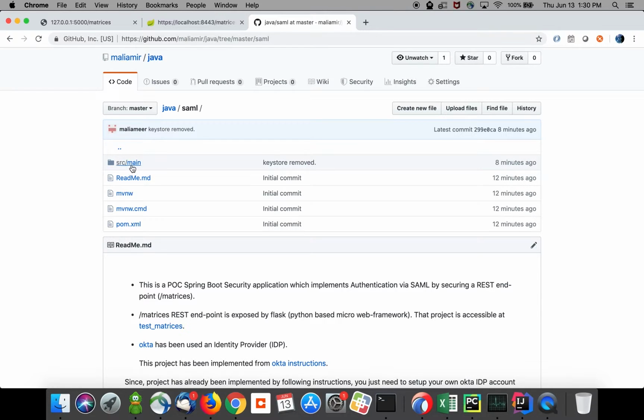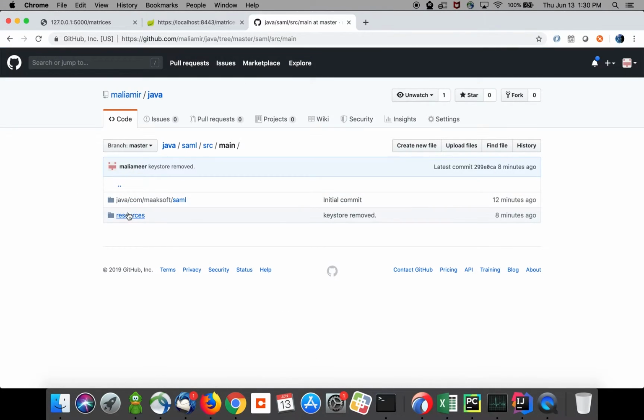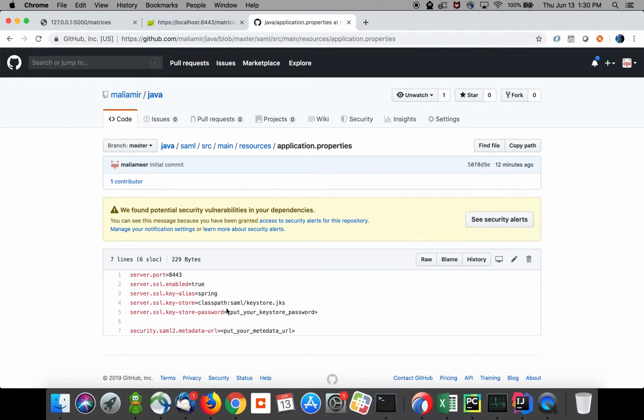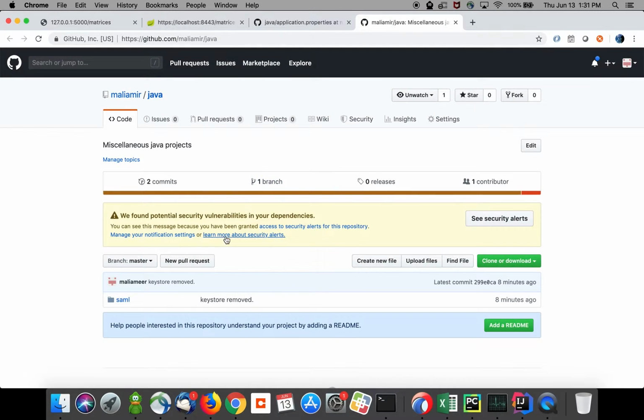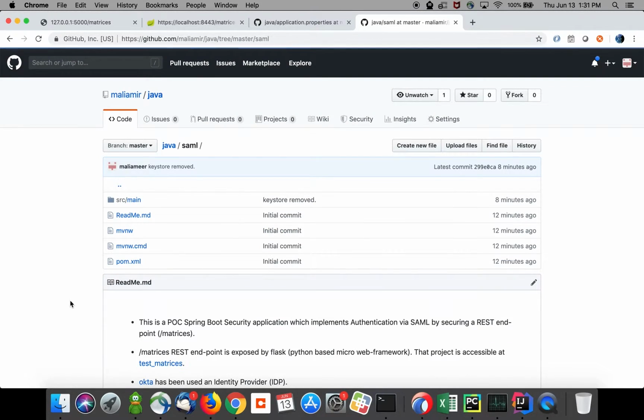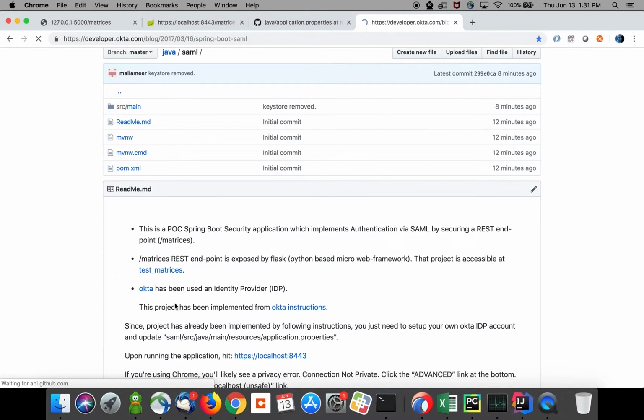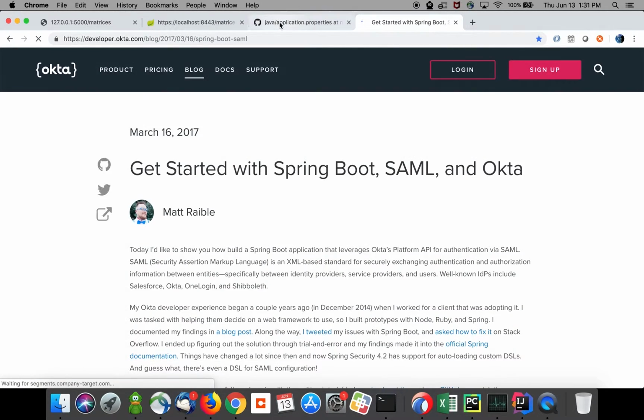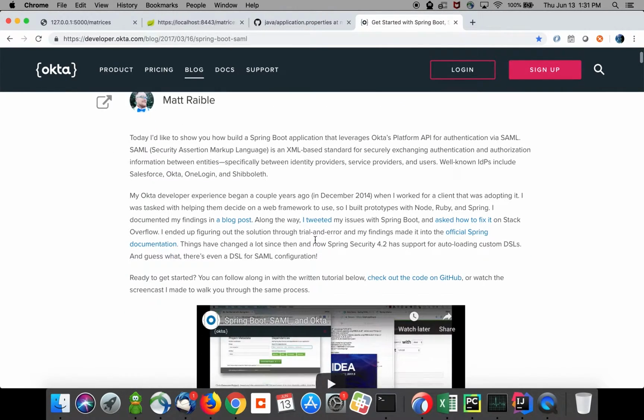And one important thing, in the resources, you need to change these two values here. You need to create a key store, and you will find the instructions on how to generate the key store, and the password you need to provide here, and the SAML URL. All of this information you will find on this wiki.